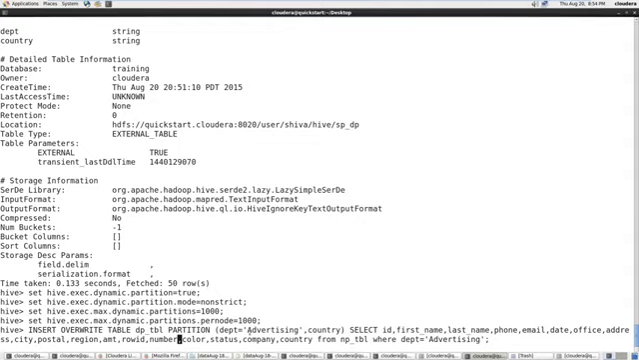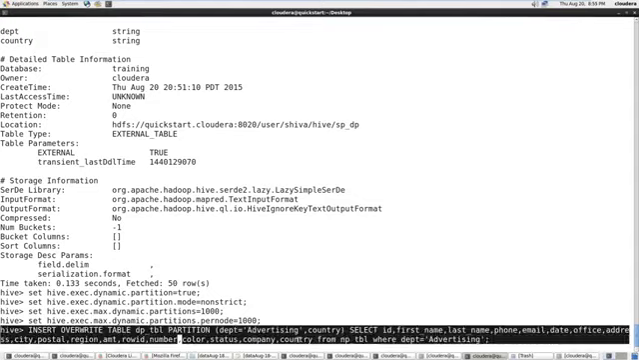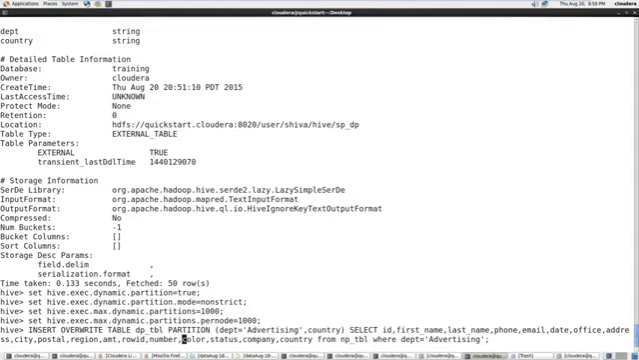So there are two things. When you're specifying static, you have to put some condition in here. What is static? We are specifying department is advertising. And also when you're specifying dynamic partition in here, it has to be the last column. So let's go ahead and run this query.